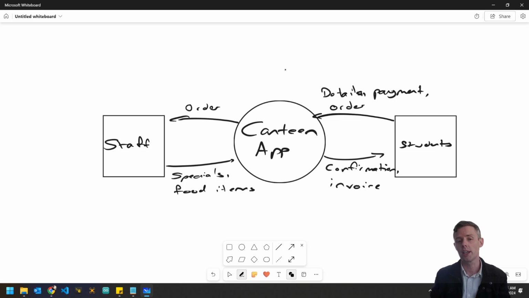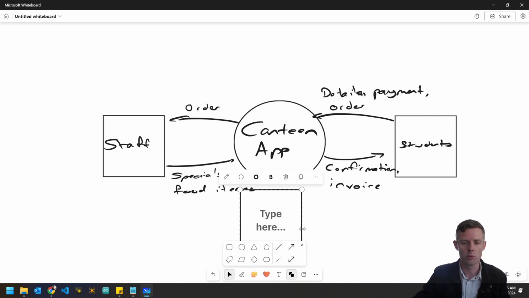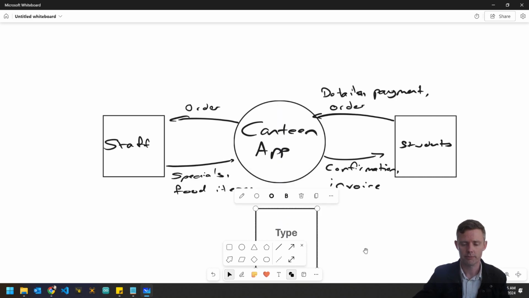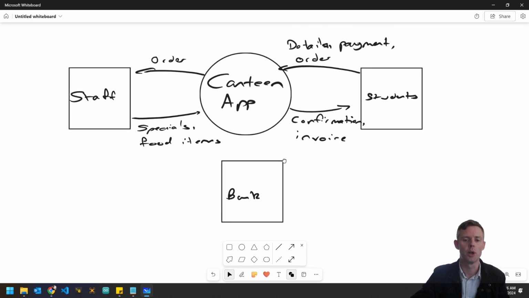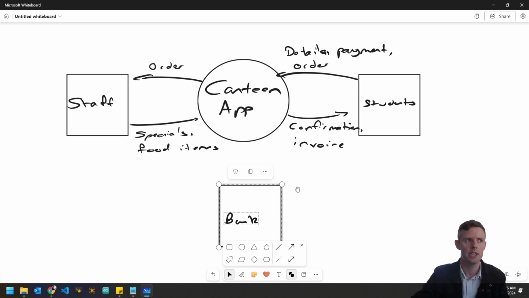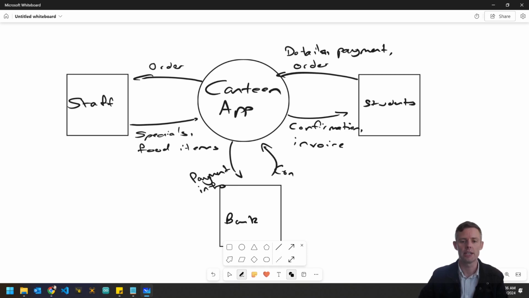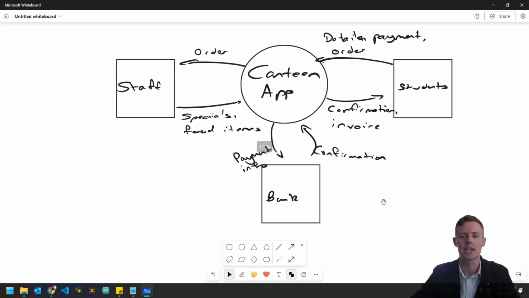Now, there is one more external entity if you want to get very, very picky, and I've already sort of mentioned it. So let's quickly add in a rectangle. That external entity would be the bank. The bank is what's going to handle all the hard work when it comes to things like handling payments and all that. So let's move this down. The Canteen app is going to send the payment info to the bank, and the bank is going to simply send back confirmation of whether it worked or it didn't work. Okay, and there is our context diagram for our Canteen app.